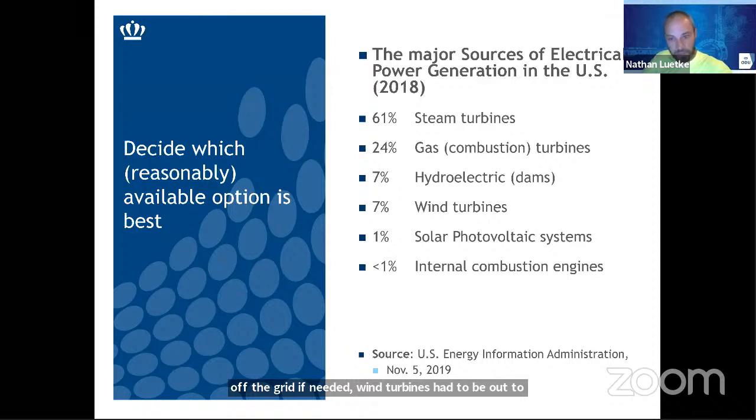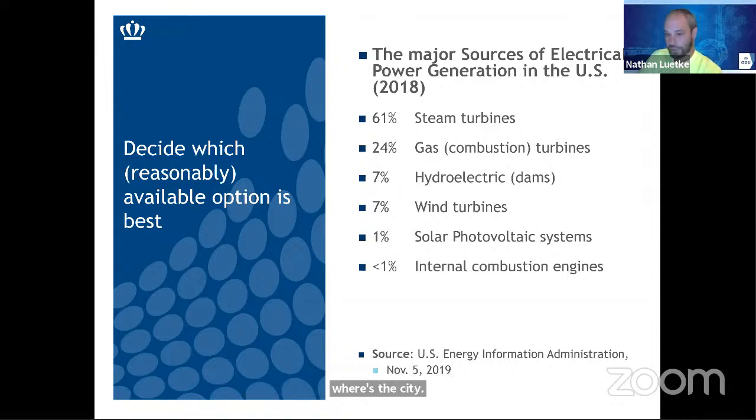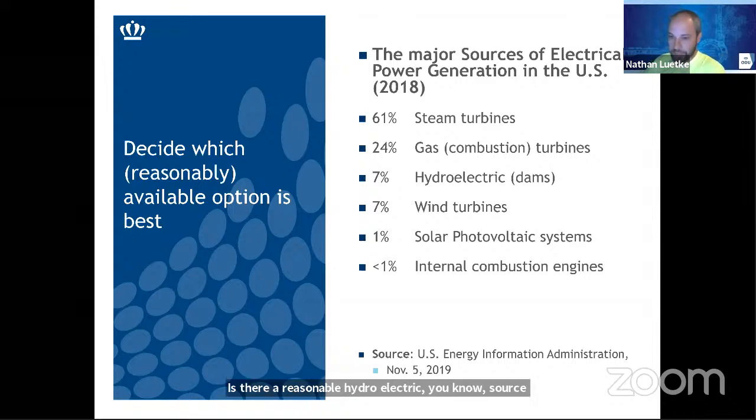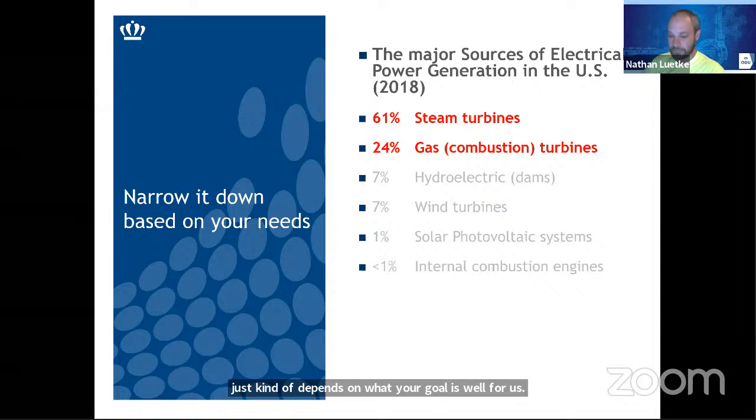Again, these are the reasonable options. You might need to now figure out where you're doing this. Where's the city? Is there a reasonable hydroelectric source? Is it great for wind turbines? What do I want to do? It just depends on what your goal is. Well, for us, we're going to look at the top two. We're going to assume that we are not in an area where hydroelectric or wind turbines make sense.